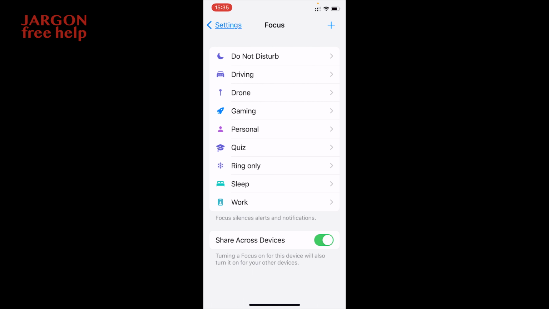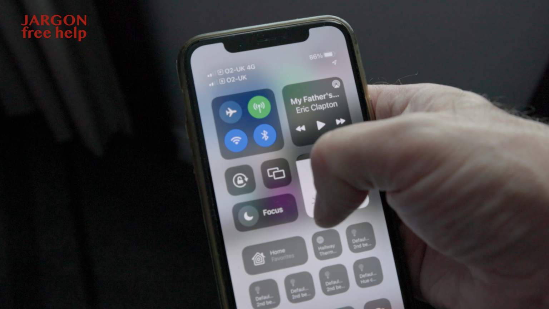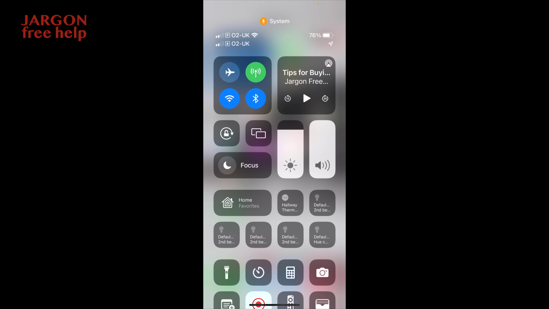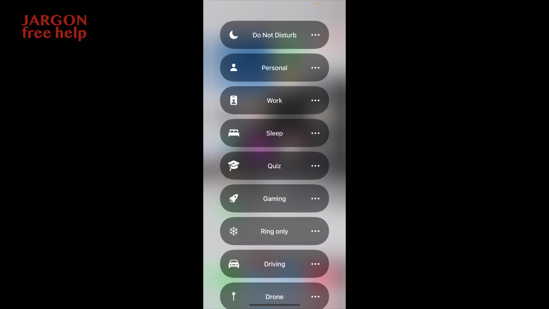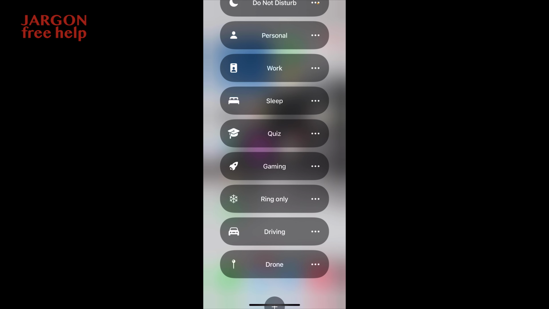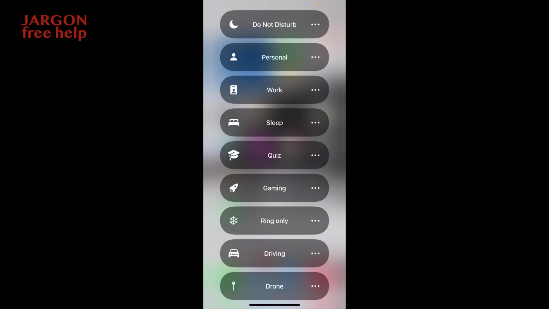Now I can set up a focus here by tapping on the plus sign in the top corner. But let me just show you another way. So if I swipe down from the top, you'll see here it's got Focus. For me, it's over here on the left-hand side. I tap on it, and it comes up with all of mine, including the Do Not Disturb. Another built-in one is Driving, so it can detect when your phone connects to the car Bluetooth and then automatically come on. And you can see I've got a few here.